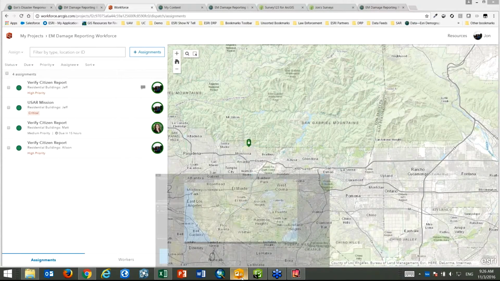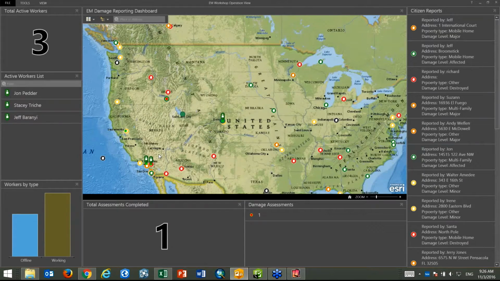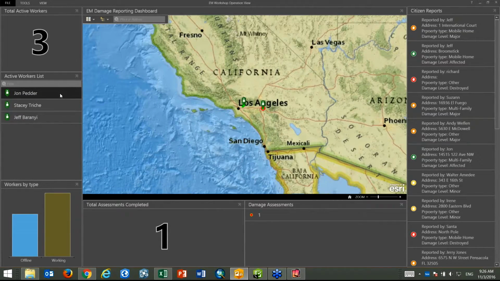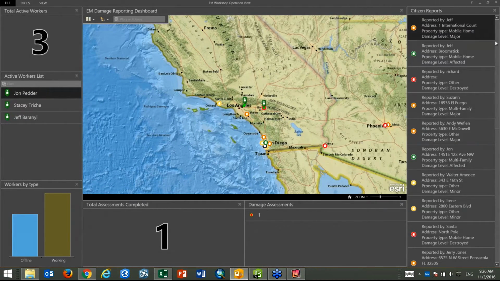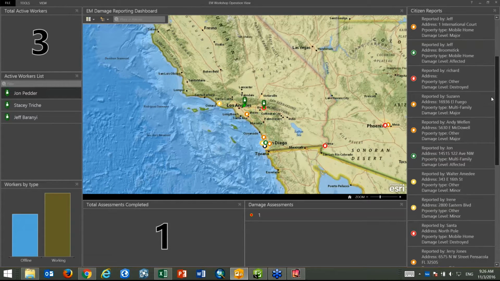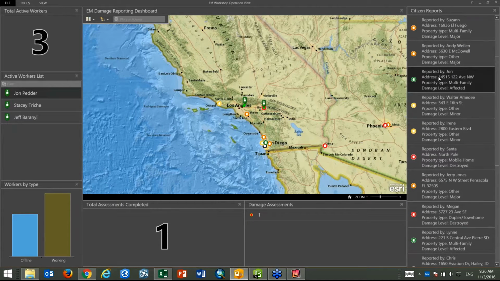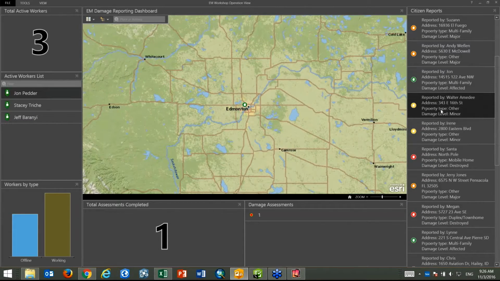Now the tracking and all those reports can be brought real-time right into Dashboard. So this is what we have going on in Dashboard. We can see Jeff's out here in Denver, and I'm at home today in Los Angeles. But we've also got all these different incidents come in, which you have entered. And we can quickly and easily go to these incidents.